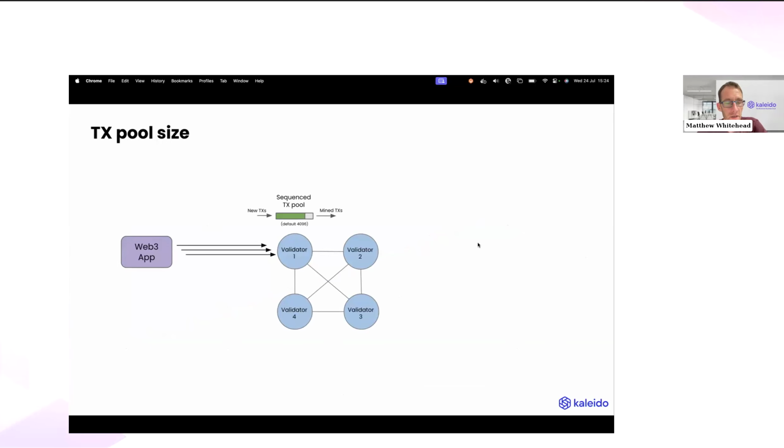So let's look at how transactions are included in blocks. The transaction pool size is the number of transactions that can be stored in memory, remember, in between having been received from an application and mined into a block, with the state change for those transactions having been persisted to disk. So new transactions come into the sequence transaction pool, and as they're mined, they go out, and the default size is 4,096 transactions.